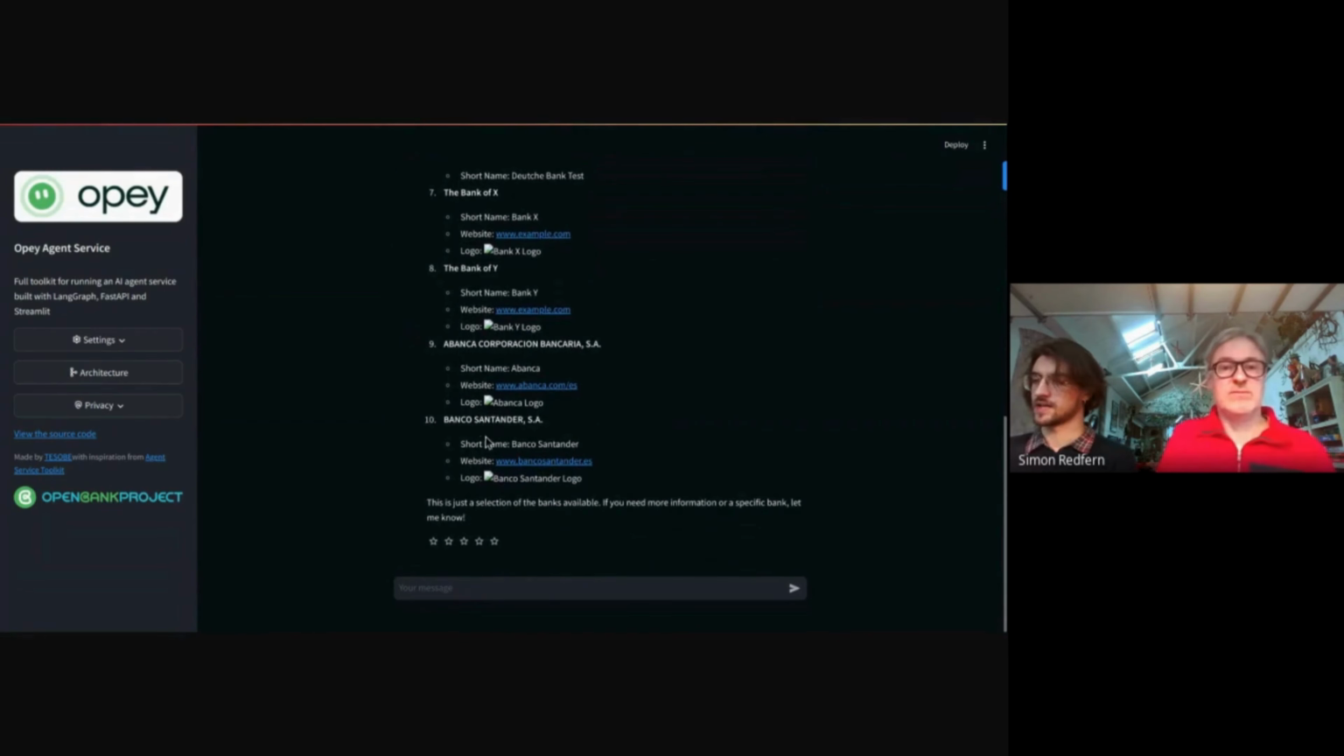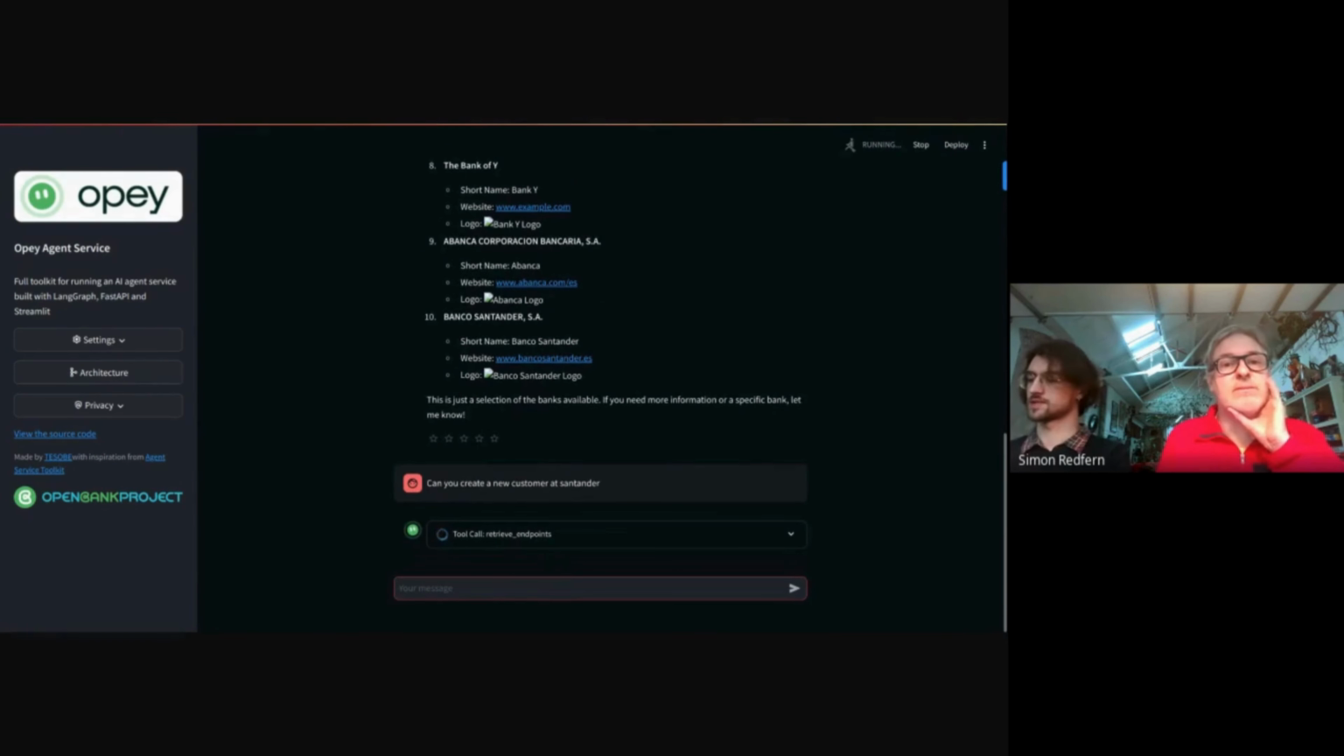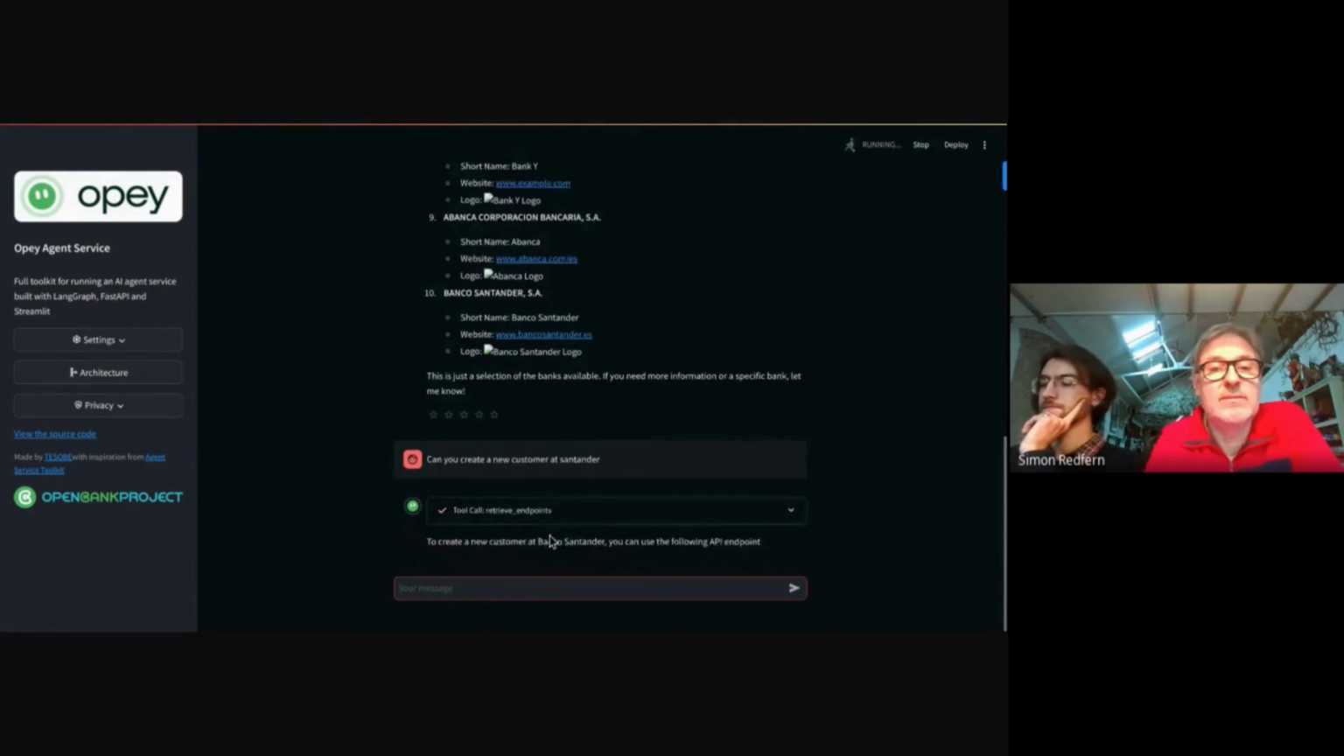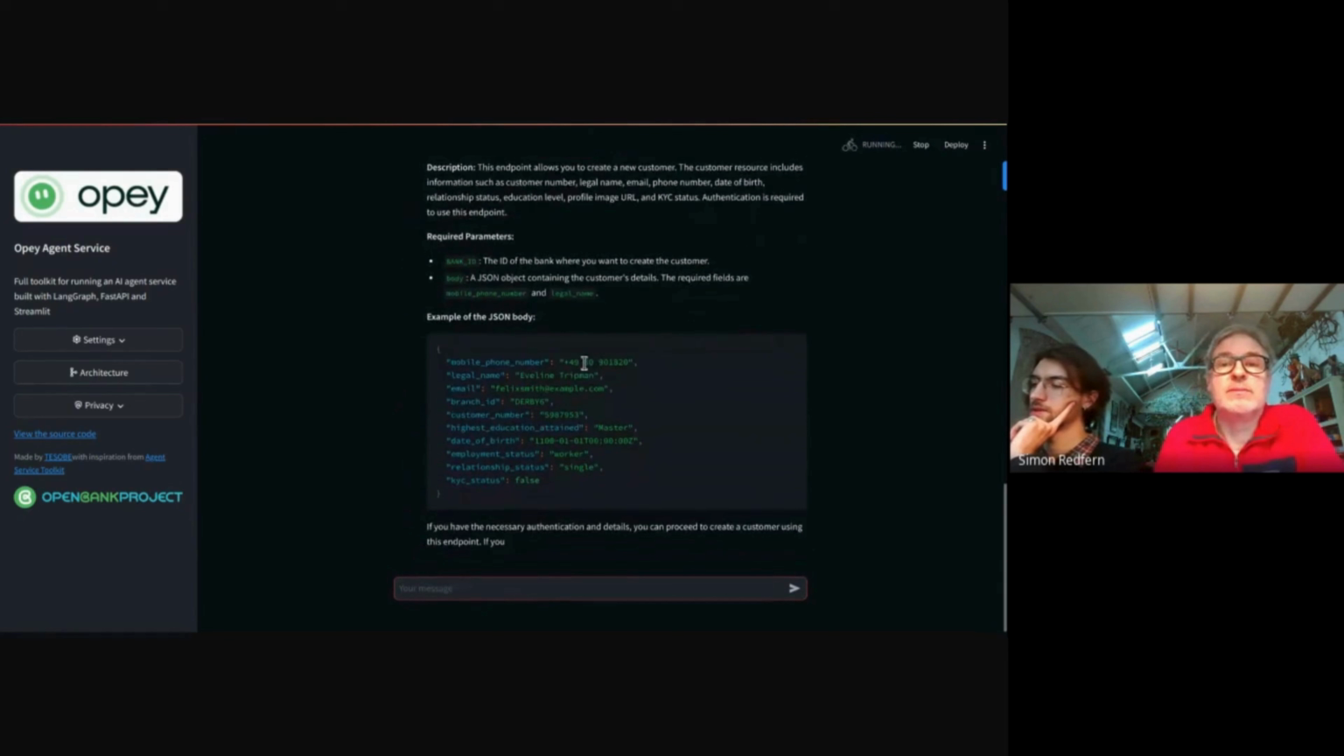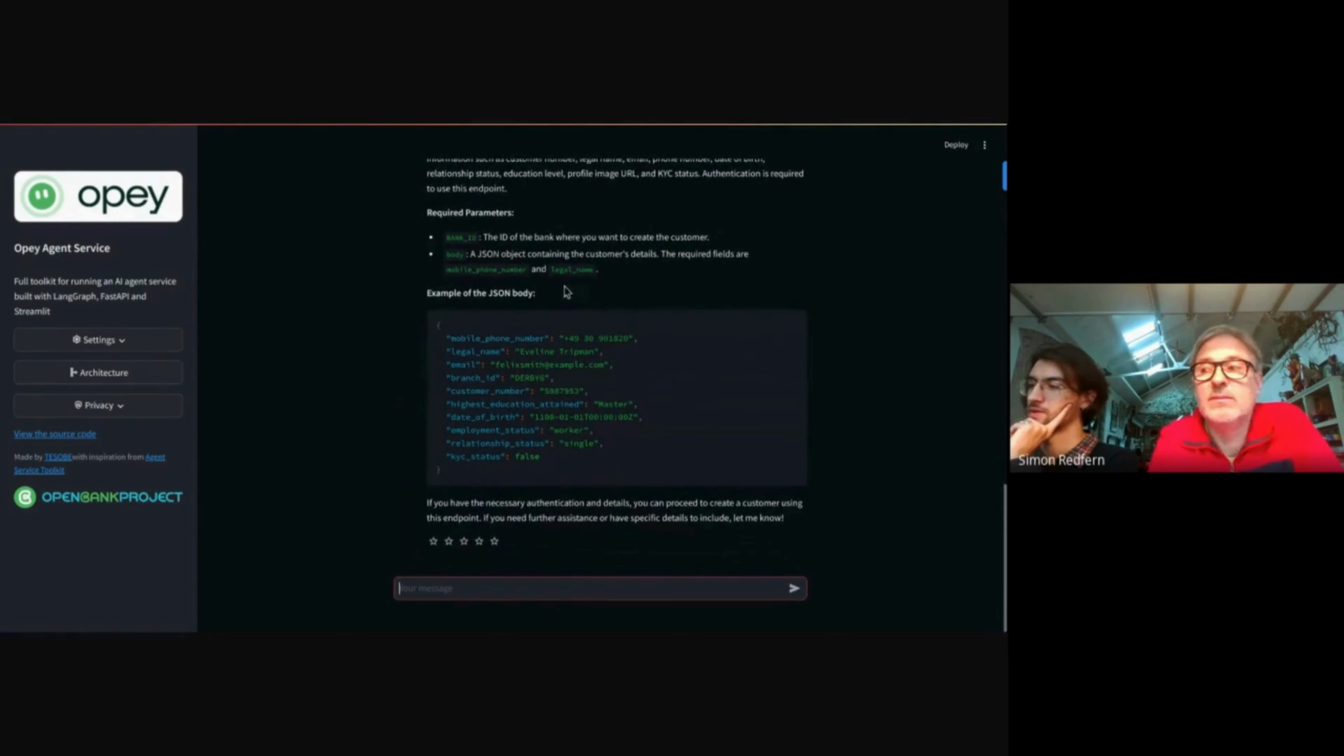Yeah, okay, so say now, okay, I want to create an ATM. Okay, let's create a customer actually at Santander. Can you create a new customer at Santander? Let's have a look, see what it says. So again, it's finding the right endpoint to call here. Okay, so it needs a little bit more information from us. So obviously this customer needs to have a name. So it's basically asking for required parameters.